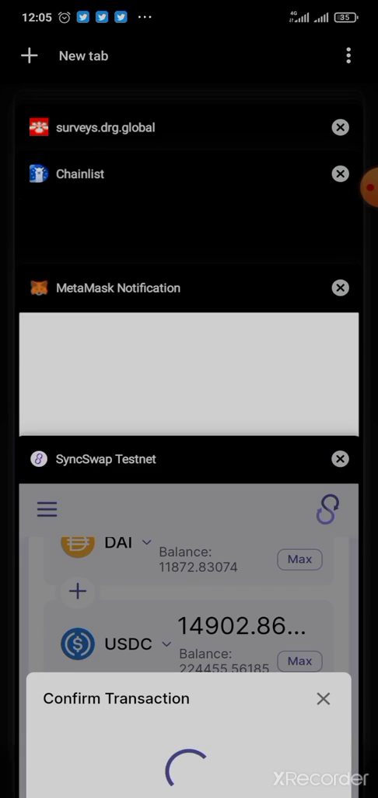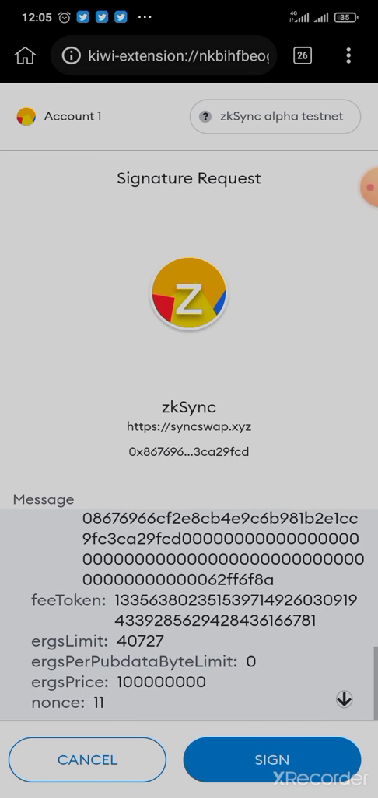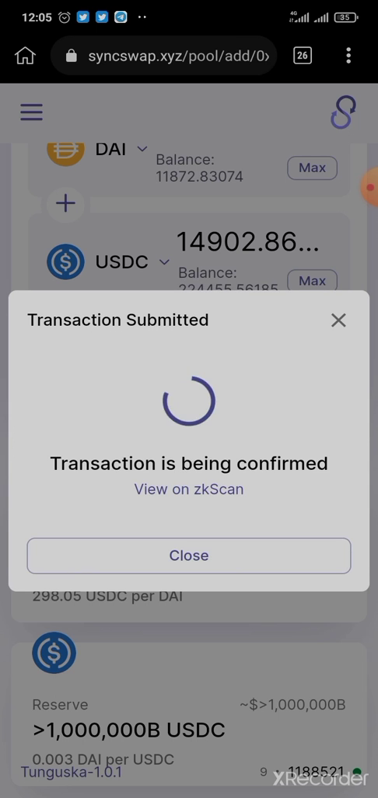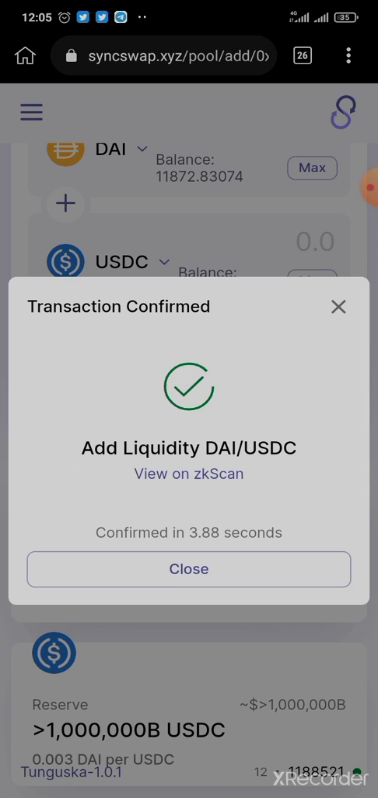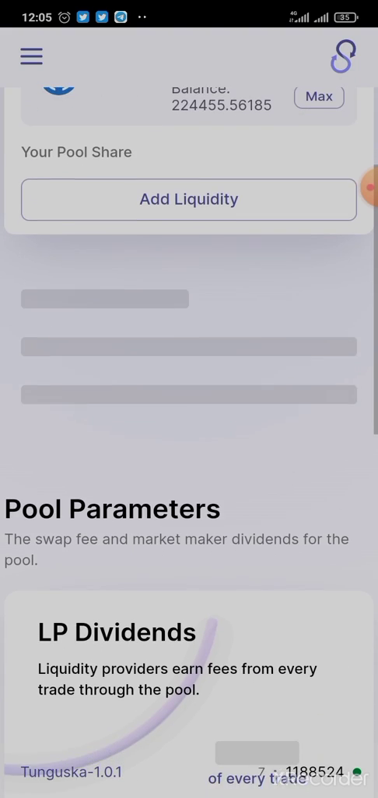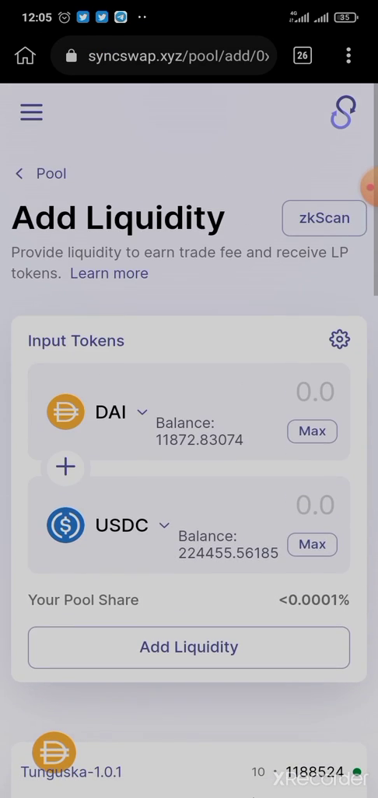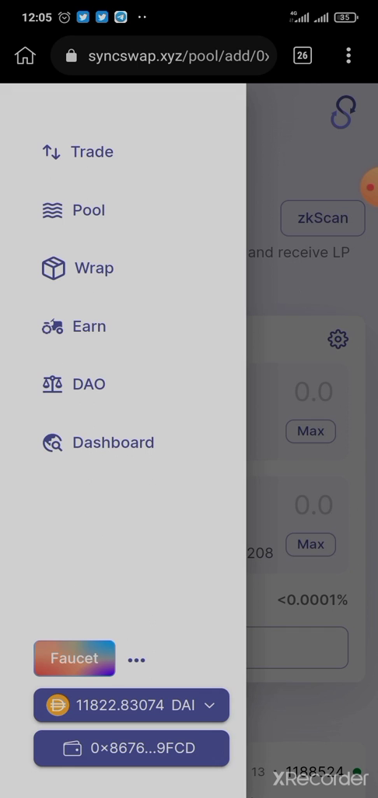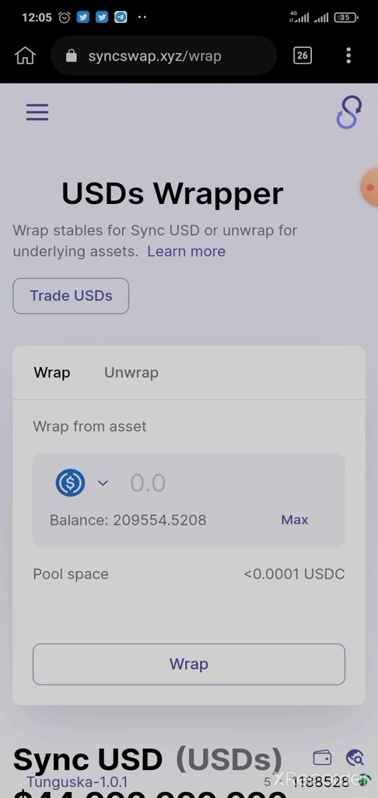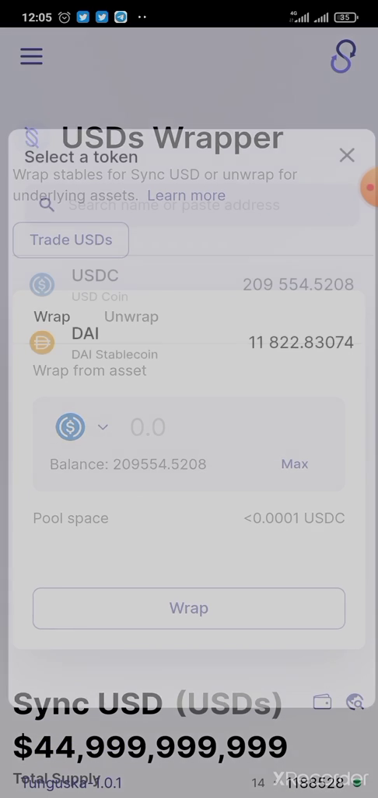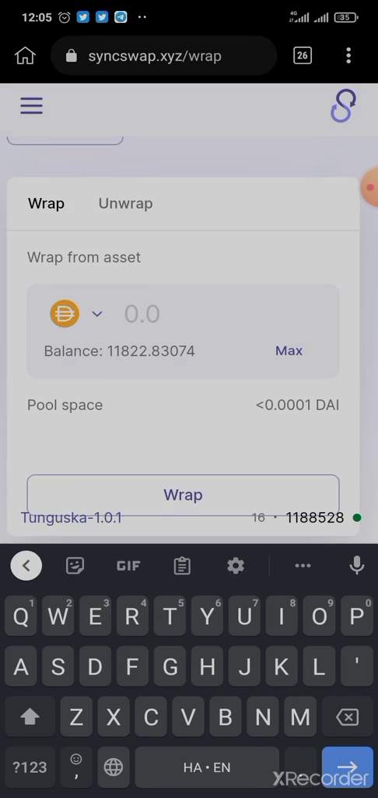So now I have to enter my wallet to approve this transaction. I've already signed the wallet now. Then come back again and see whether the transaction is successful. So now the transaction is successful. We have successfully added the liquidity. Now the next step is to come to this warm-up. In this warm-up, we have to warm up some USDC or DAI. You can warm up any of the coins, DAI, that you want. For me, I prefer to warm up DAI. Let me warm up like 100 DAI.